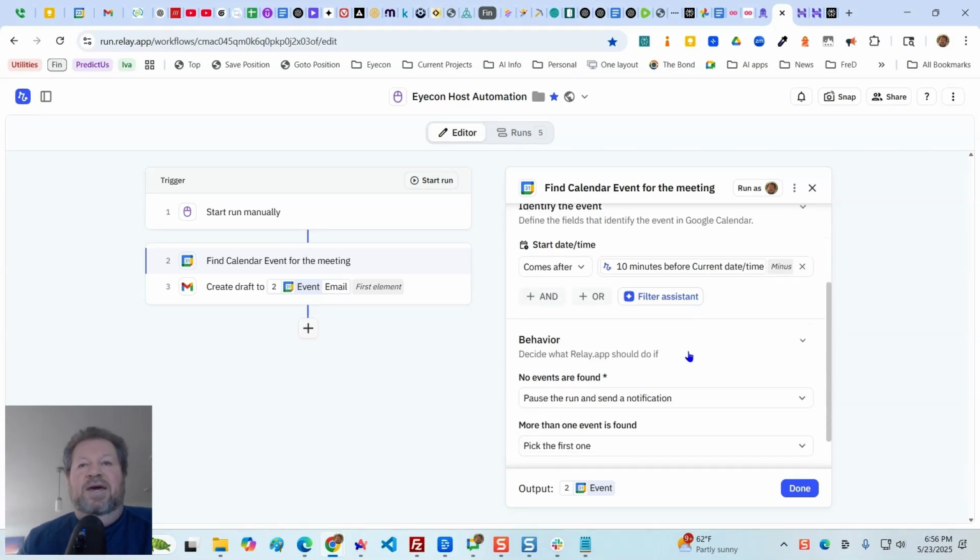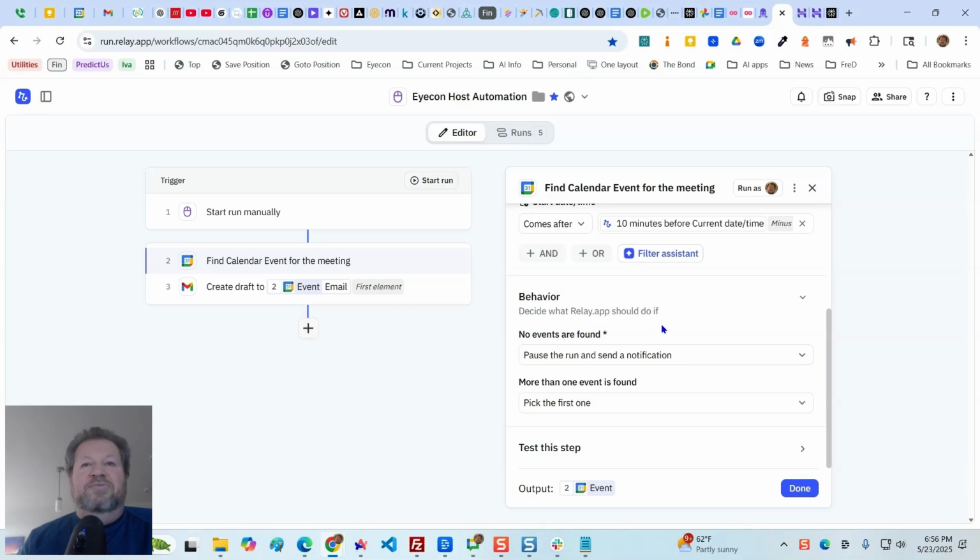Okay? And it says behavior, decide what Relay app should do. So I'm saying if no events are found, pause the run and send a notification that it basically failed. And if it's finding more than one event, then just pick the first one. Most of the time, since you're setting up a meeting, it's not going to be an issue. And you can actually test this step to see what transpires as you set these things up. That's basically the part that deals with calendar and getting our event and getting the email address from there. It's grabbing everything that's in that event and passing it to the next step, which is step 3. It says create draft email.